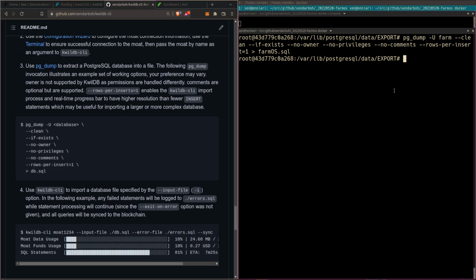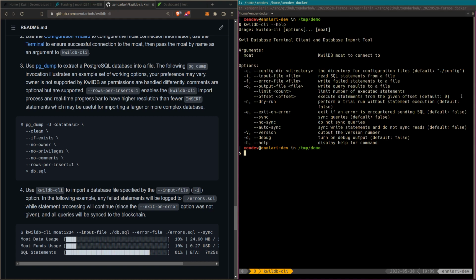Okay, so here's my database. I've dumped it. Let's check it out. 9 megabytes. Not too small, not too big. Now over here to my kwildb-cli.